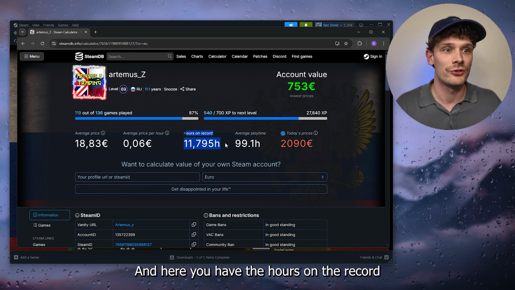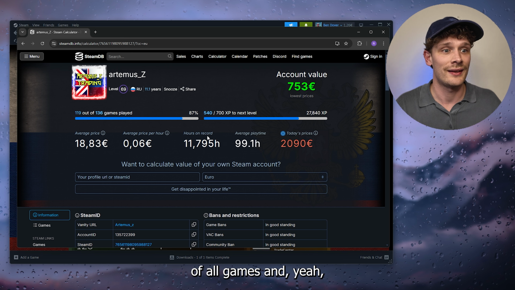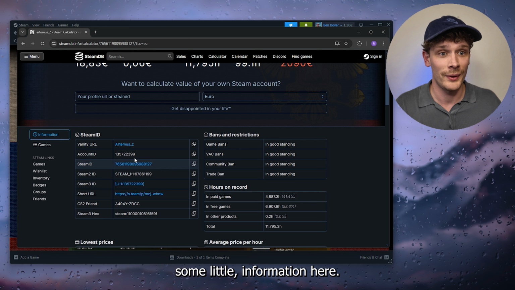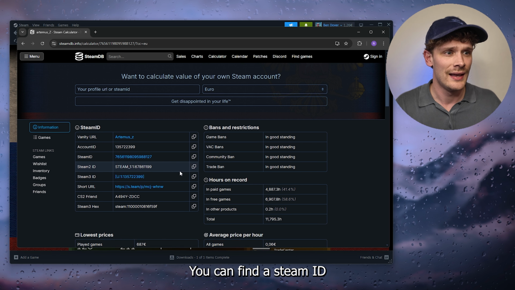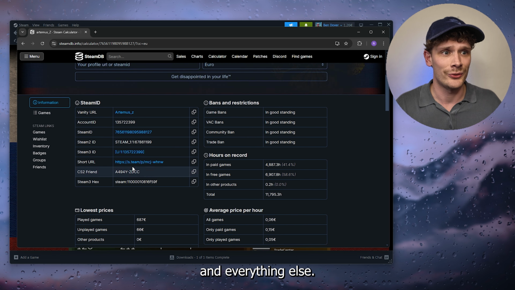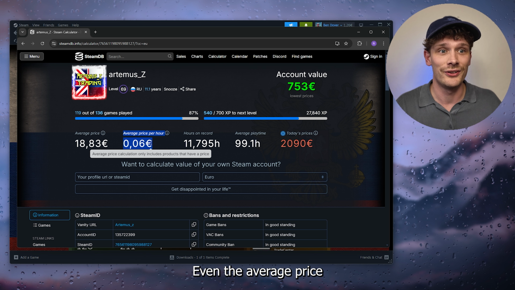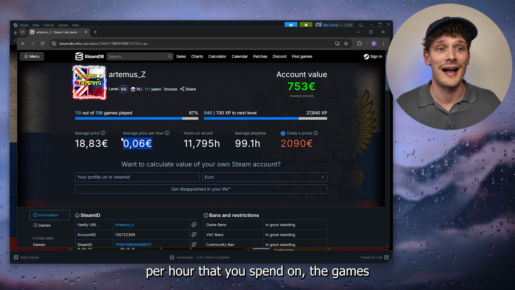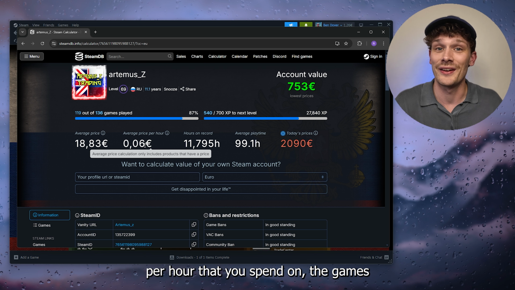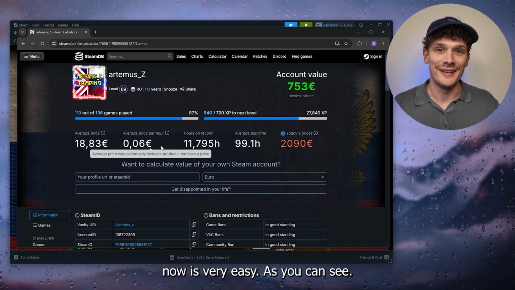And here you have the hours on record of all games, and some little information here. You can find the Steam ID and everything else. It's quite interesting, even the average price per hour that you spend on the games. It's very easy, as you can see.